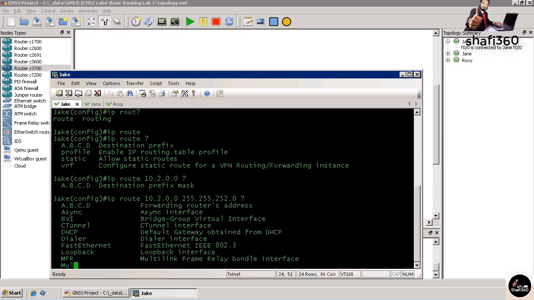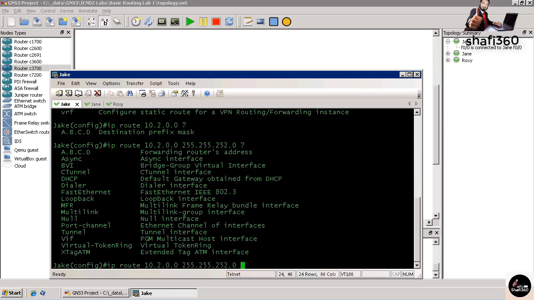And next, we have to tell it where to send this traffic. Now we can specify an interface, i.e. just FastEthernet 0/1, send all of this traffic out FastEthernet 0/1, regardless of what IP address happens to be there. And if you have a dynamic IP address, like a DHCP router connected to an internet provider, that's probably the best way to handle it.